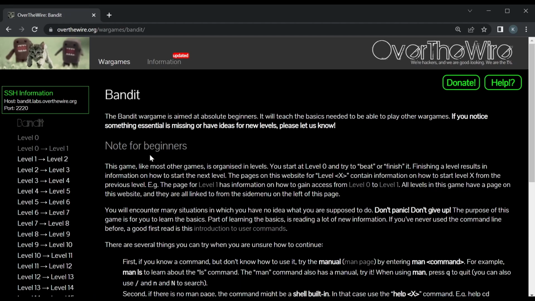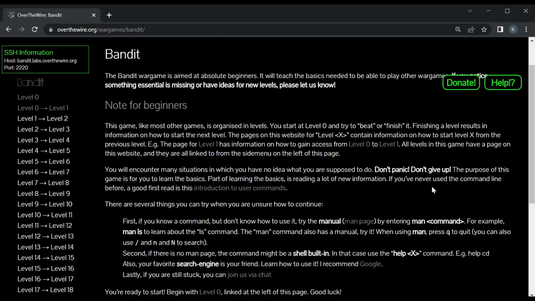So there's a note for beginners. Basically, this is a game which you use a terminal to interact with. You will log into a server, and then you have to do some tasks to find a password. And using that password, you go on to the next level. Now you can go ahead and read this at your own pace.